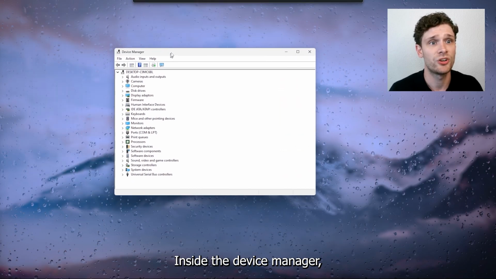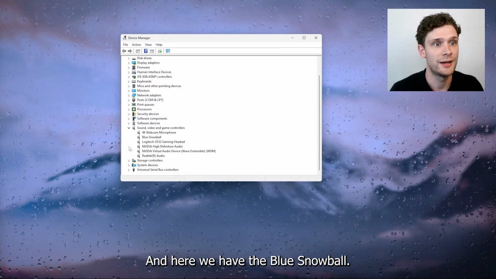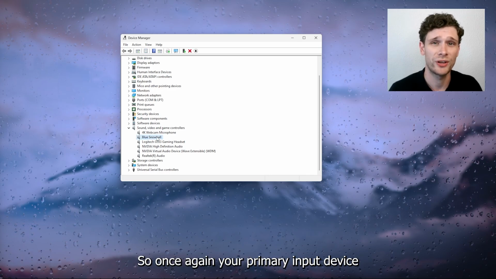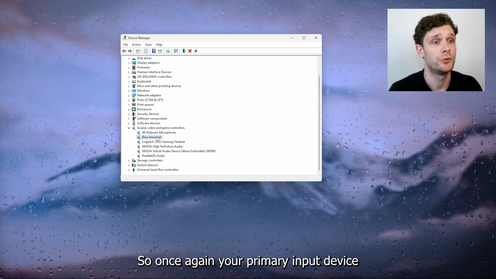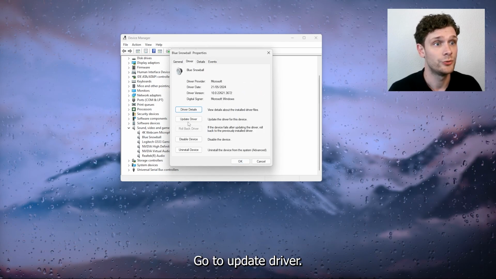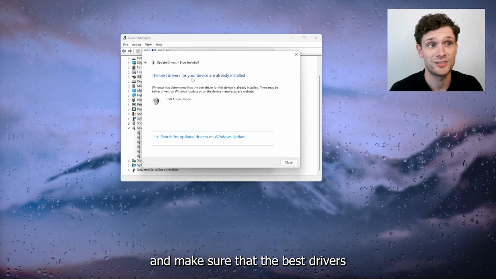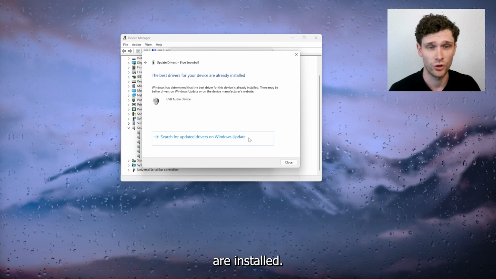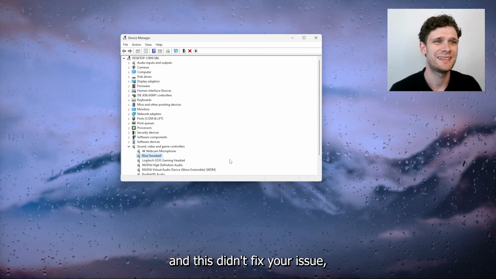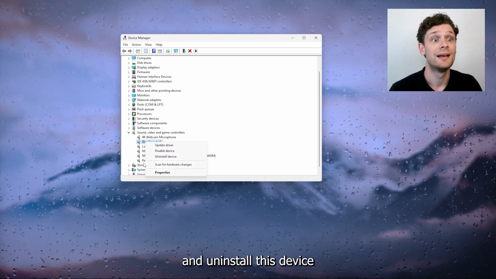What we want to do next is hop onto the search bar once more, go to the device manager. Inside the device manager, look for the sound, video and game controllers, and here we have the blue snowball. So once again, your primary input device. Double click it, go to driver, go to update driver, search automatically for drivers and make sure that the best drivers are installed.